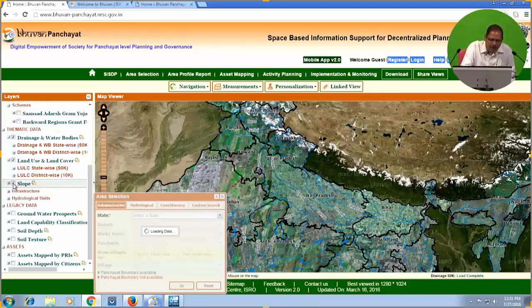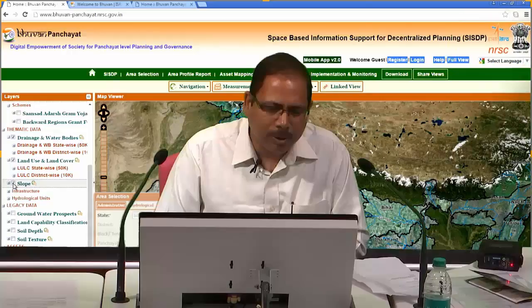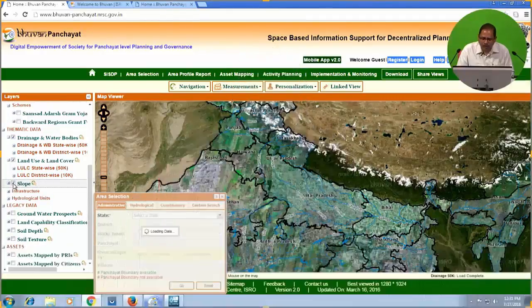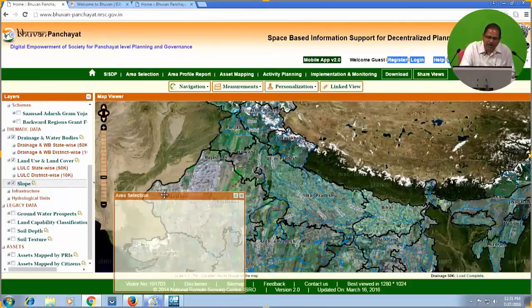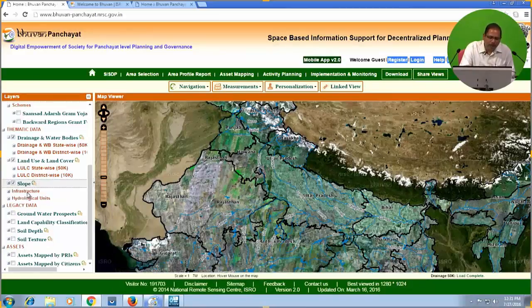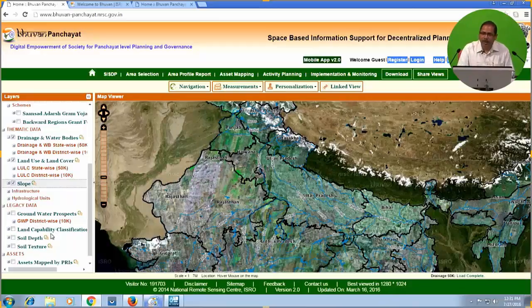you can link the hydrological unit, different hydrological units are also available, and under the legacy data we have the groundwater prospect map. You may know that ISRO has one of the very ambitious programs, the national mission on drinking water, Rajiv Gandhi National Drinking Water Mission. Under these programs, whatever groundwater prospect maps are generated, these data sets are directly available for overlay here. So, you can always see the GWP groundwater prospect map district wise on 10,000 scale also available. Under the NUIS project we have created these data sets.